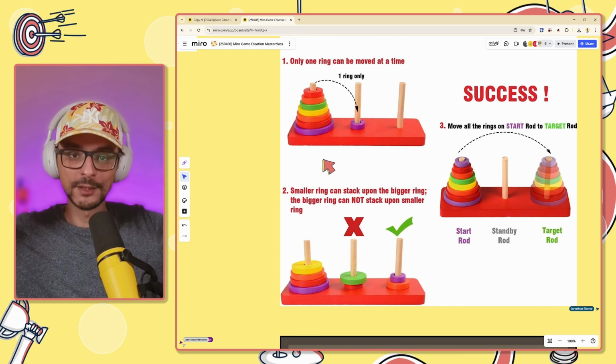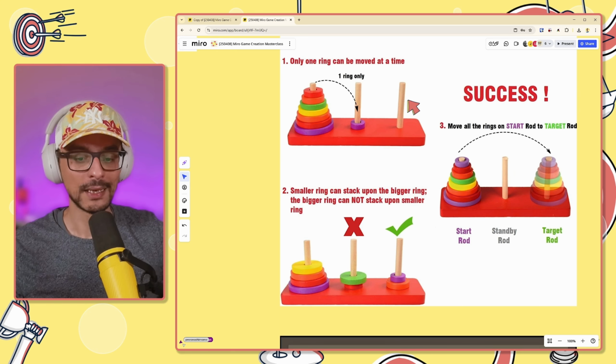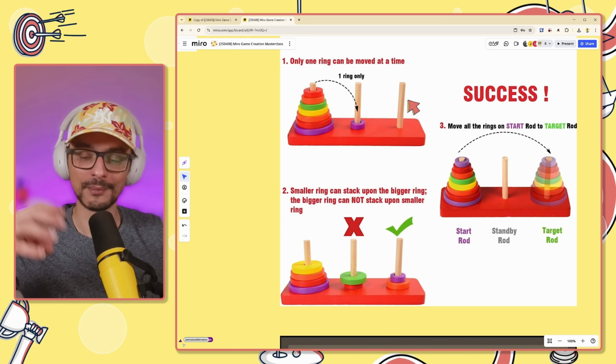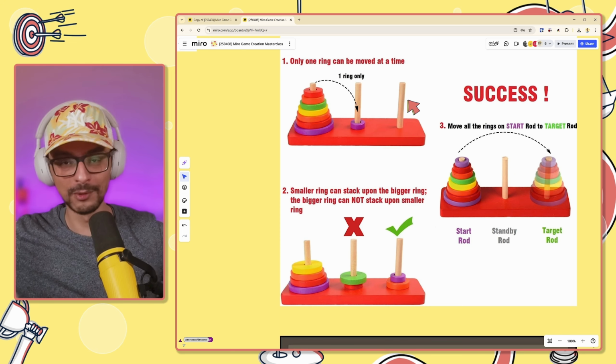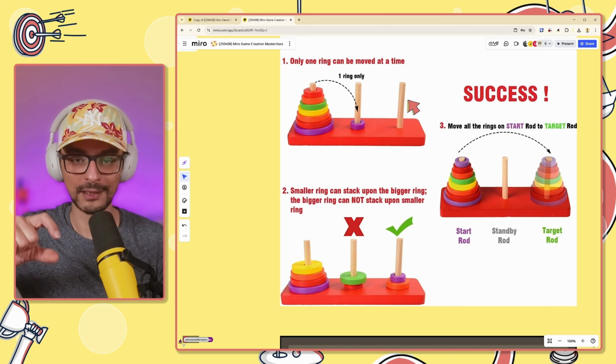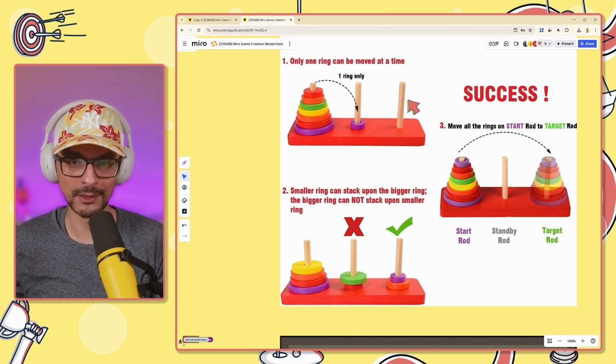It has a base plate, and then there are 3 little poles on it. So 1, 2, and 3. And we need 3 discs. The goal is to move the whole pyramid from the left to the right pole, and whoever has the least moves wins. Or it's just for yourself. See how fast you can.